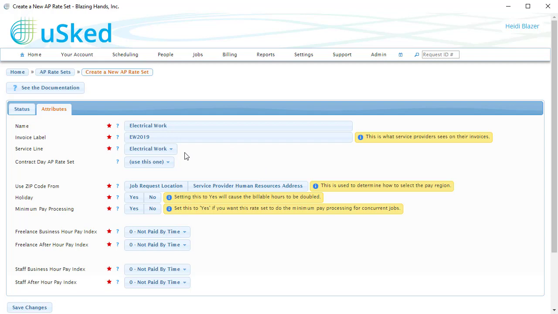Select the service line to put this AP rate set under. Each AP rate set can only be associated with one service line.